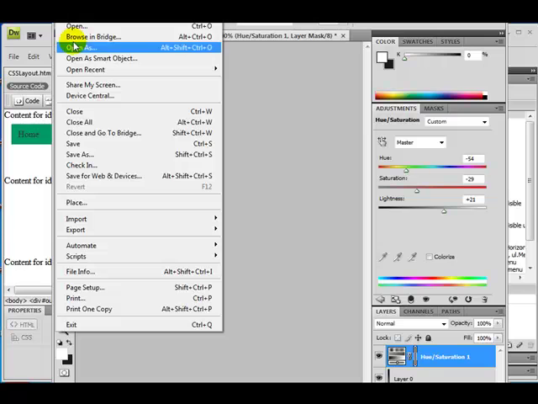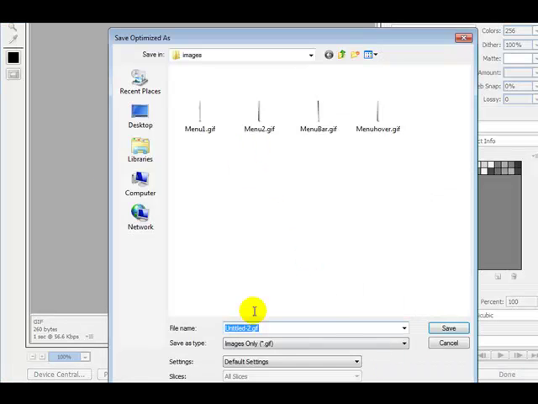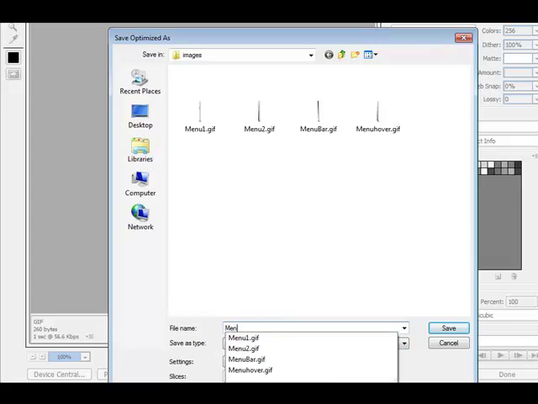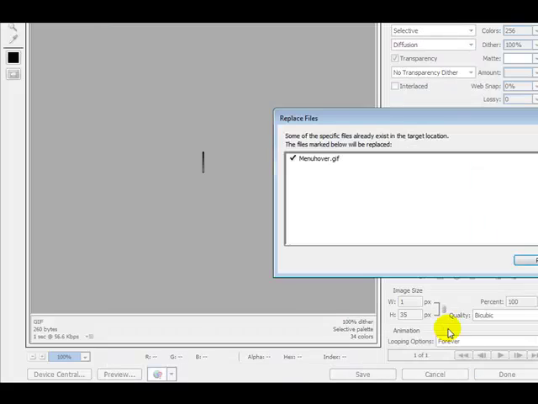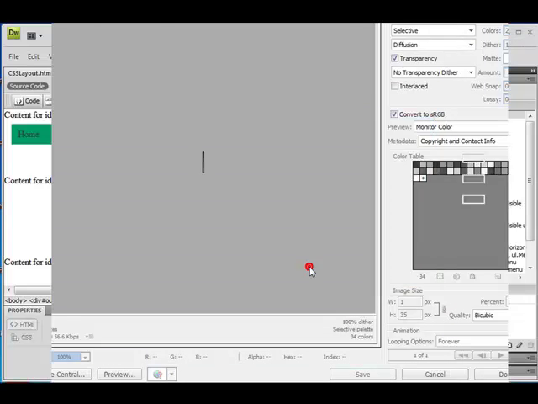And now again the same way, Save for Web and Devices, save in here. Now say menu hover dot gif, and say save. It already exists. You want to replace it? Yes, I want to replace it.